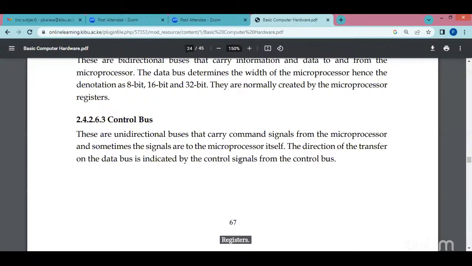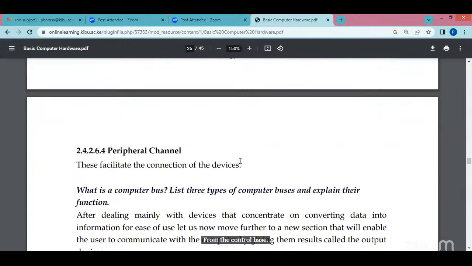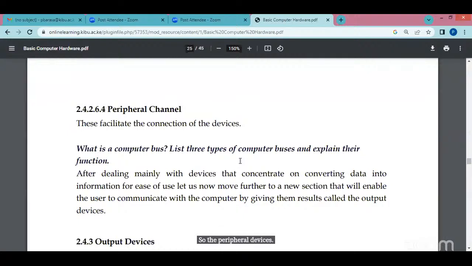So the control bus: these are unidirectional buses that carry command signals from the microprocessor, and sometimes the signals are to the microprocessor itself. The direction of the transfer on the data bus is indicated by the control signals from the control bus. The peripheral devices facilitate the connection of the devices. So you should be able to confidently say what a computer bus is, list any 3 types of buses and explain their function. This is just a recap.